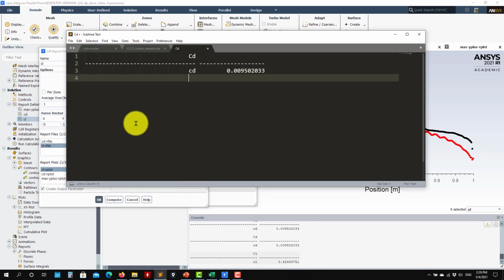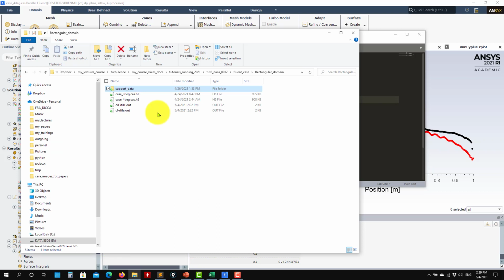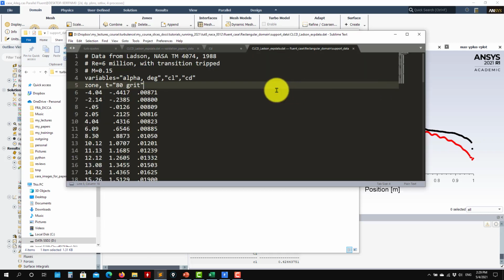So now let's compare, because we have experimental data for validation. In the files that you download, you will have all that data there. As you go here, in this case, surface data, see that you have this there. As you open this one, you have your data, and now you can compare.